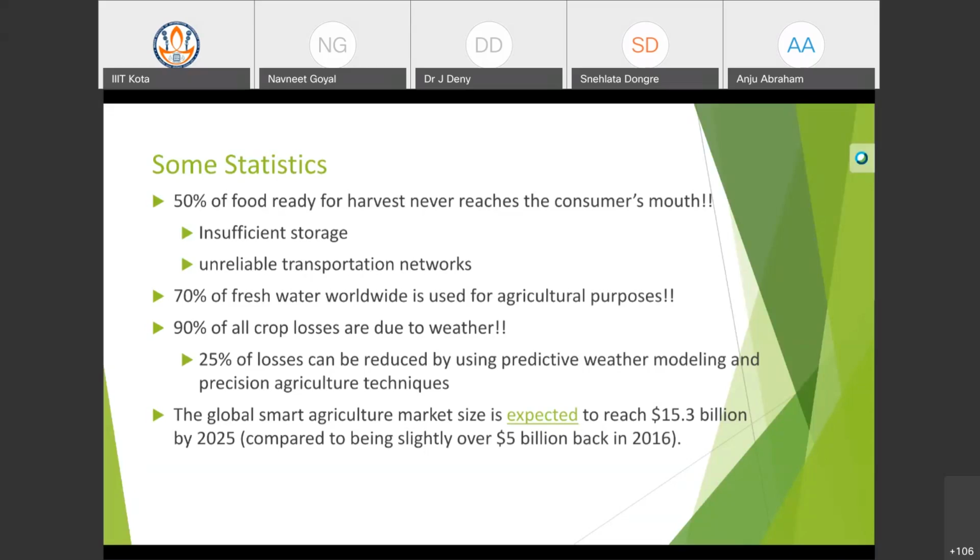And then unreliable transportation networks. People use all kinds of transportation to transport their harvest to the nearest mandis and markets. And the other worrying thing is that 70% of fresh water worldwide is used for agricultural purposes. So how can this be reduced?